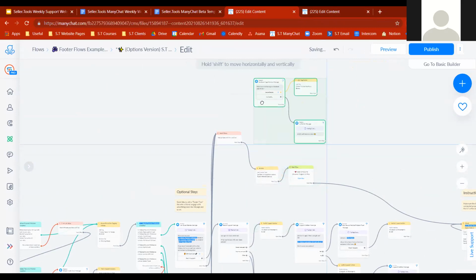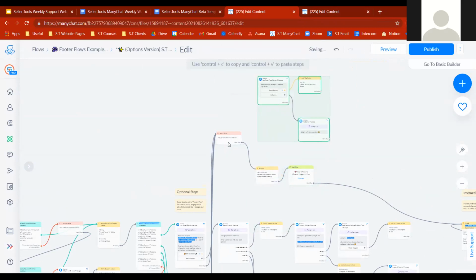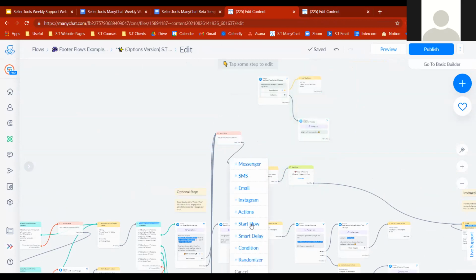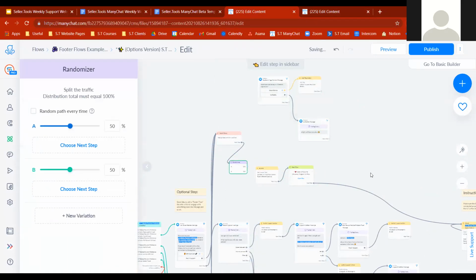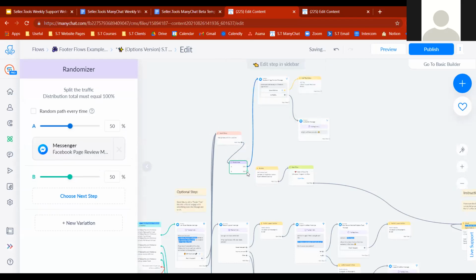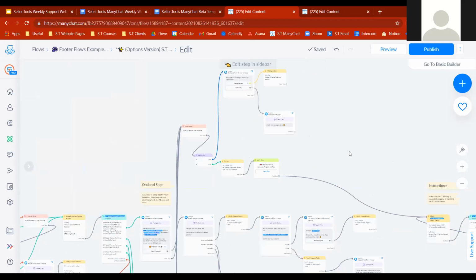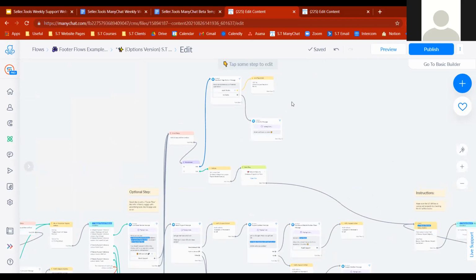So what we'll do here is I'll have the same idea where it's like add a time delay, or you could be even fancier. How about this? We'll be fancy. We'll have all of them in one flow. We're going to add a randomizer. So we're going to ask 50% of the people to review the Facebook page, and the other 50%, I'm going to ask them to refer a friend. So now we have all of them in.